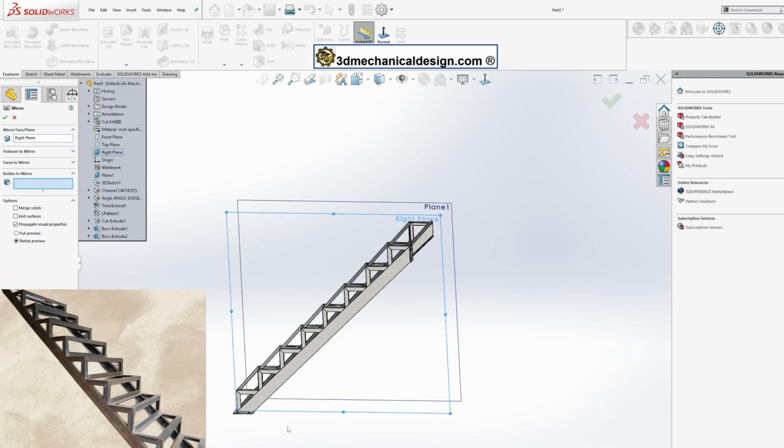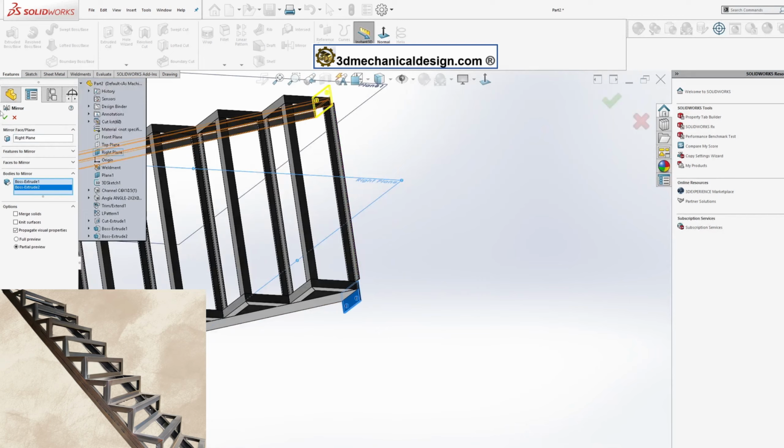By following these steps, you can effectively create a steel stair weldment in SolidWorks.